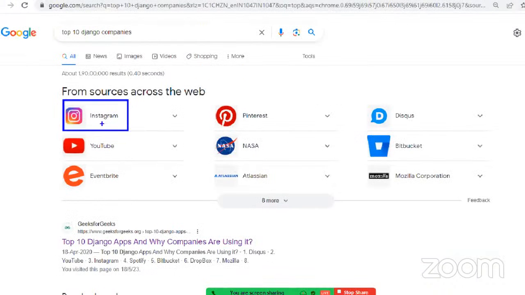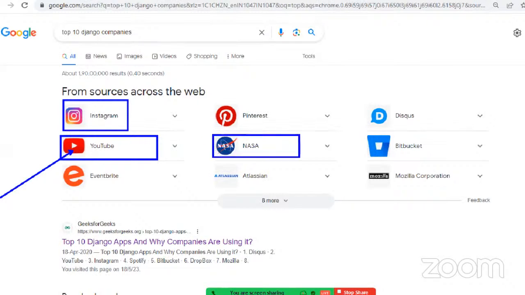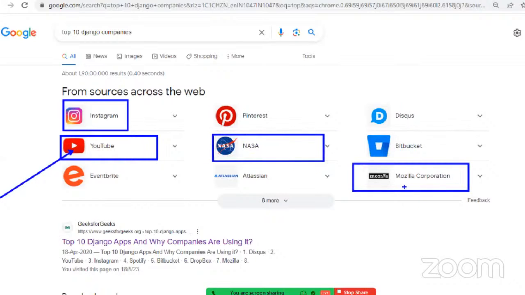Instagram, a more popular social media app. YouTube, guys, every day without seeing YouTube our day is not completing. Am I right? Every day we open YouTube and watch some educational or entertainment videos. Then NASA, science related. The Mozilla browser is there. Google Chrome is the first, and the second largest browser is Mozilla. In Mozilla development also, Python with Django is used.